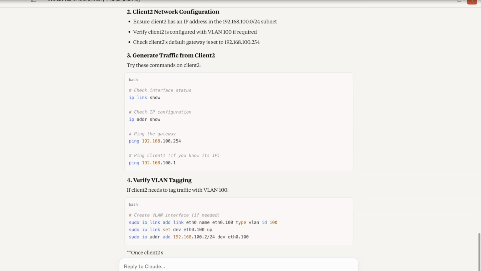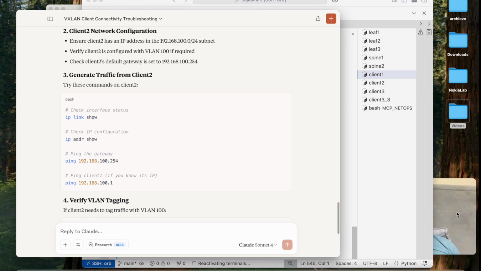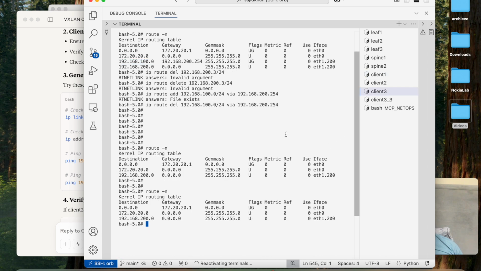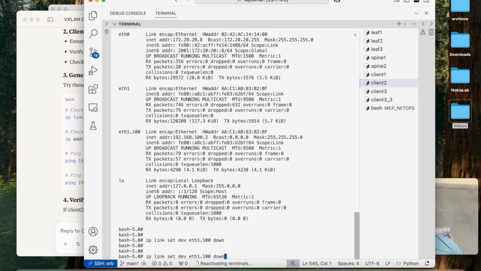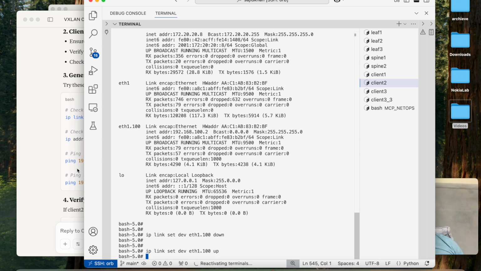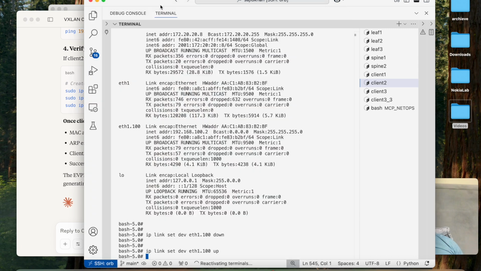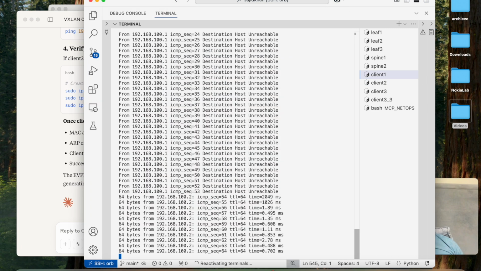Okay, so let me configure it. In fact, it has even given the configuration. So let me go here and bring it up. And you'll notice that the exact command is shared over here, only the interface is different. Anyway, so let's see. Yeah, so the ping is now working. Thank you.